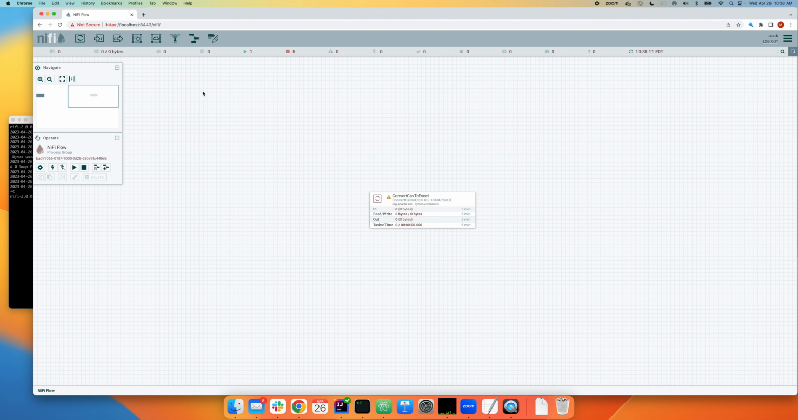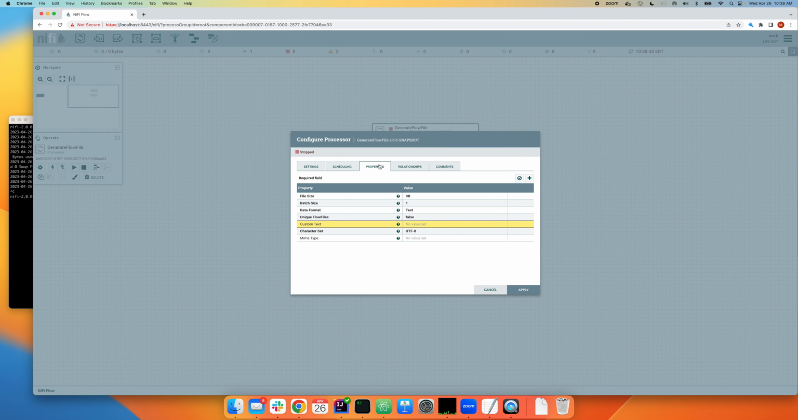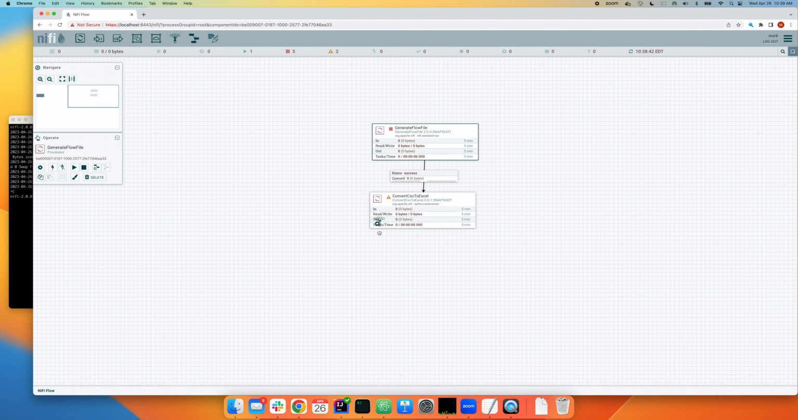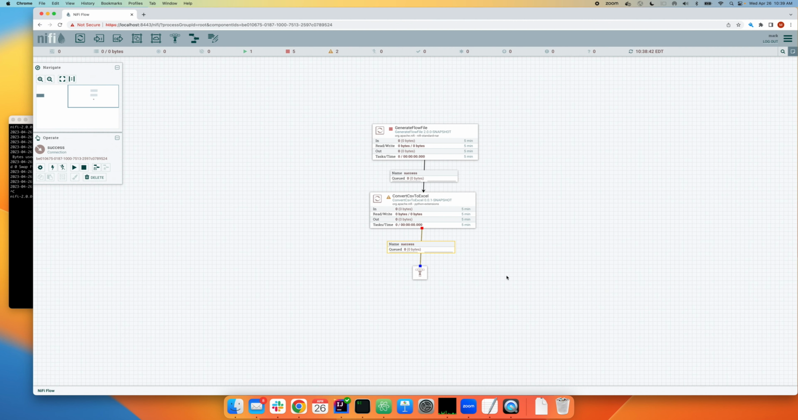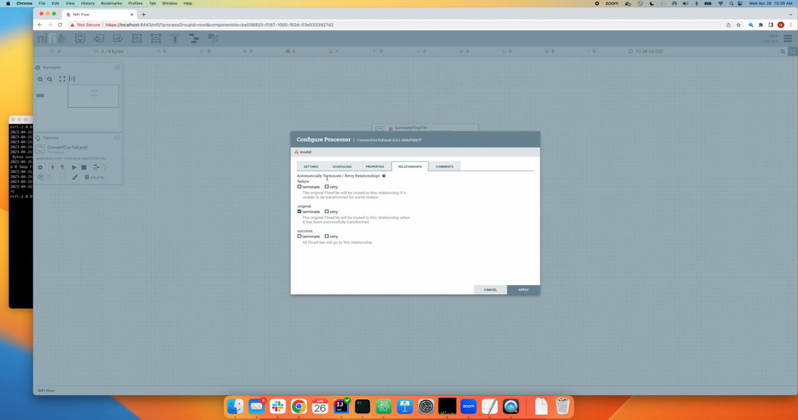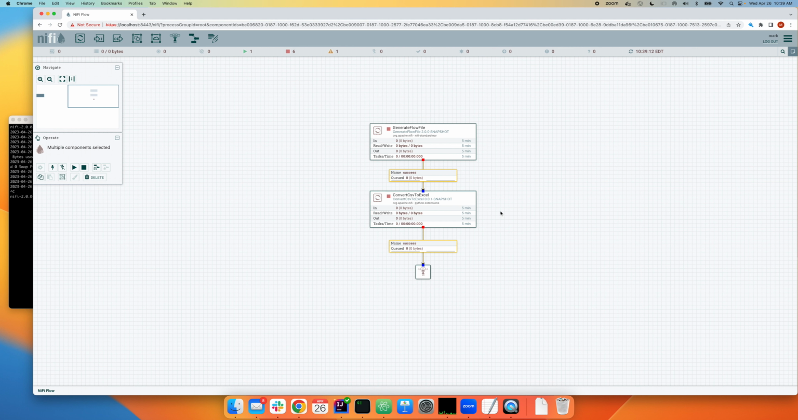And then we'll go ahead and generate some dummy CSV data to feed into this. So I'll use a generate flow file for that. Okay, and then once we've converted that into an Excel spreadsheet, I'll go ahead and route that to a funnel. And we'll go ahead and auto-terminate failures. We know we're not going to have any failures anyway. Okay, so we can go ahead and align these components just to keep everything nice and tidy.